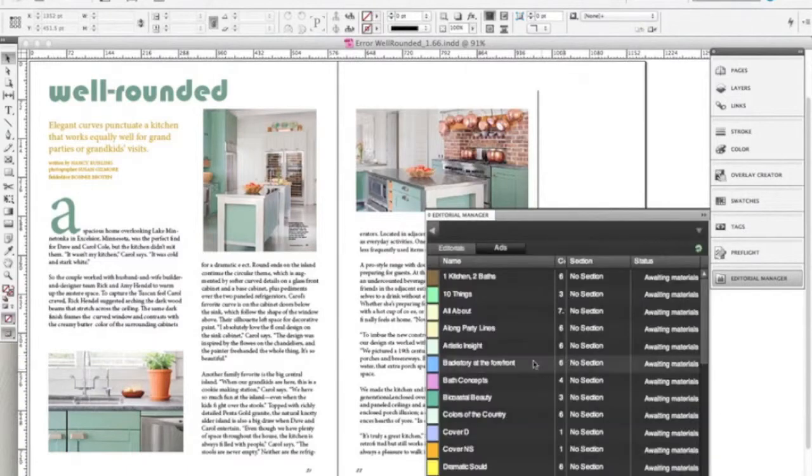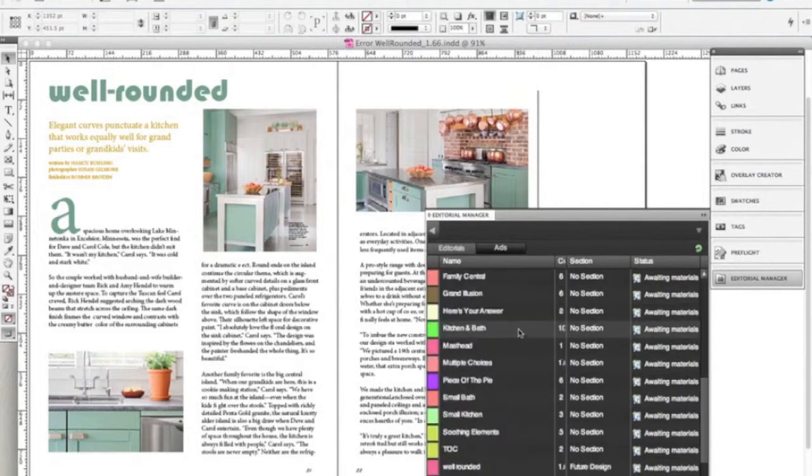Once I sign in, what it does is it lists all of the editorials that are currently assigned to me, gives me a status that it's awaiting material, tells me if it's placed in a section, tells me how many pages it is, if it's placed there. And I have the ability to scroll down.